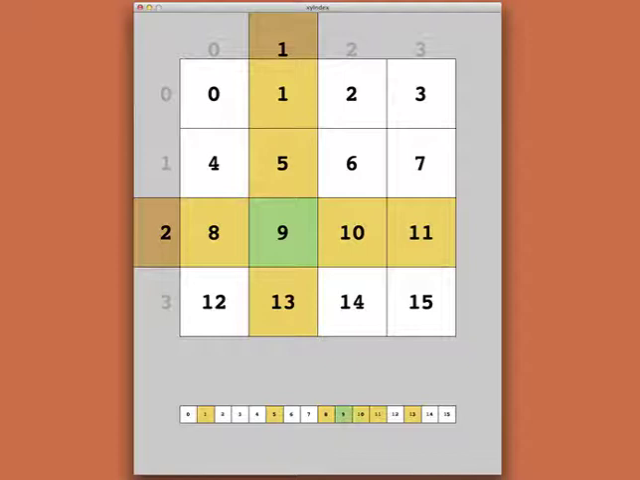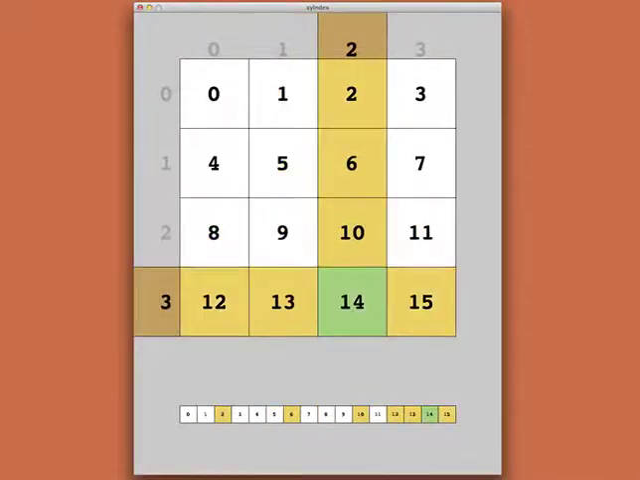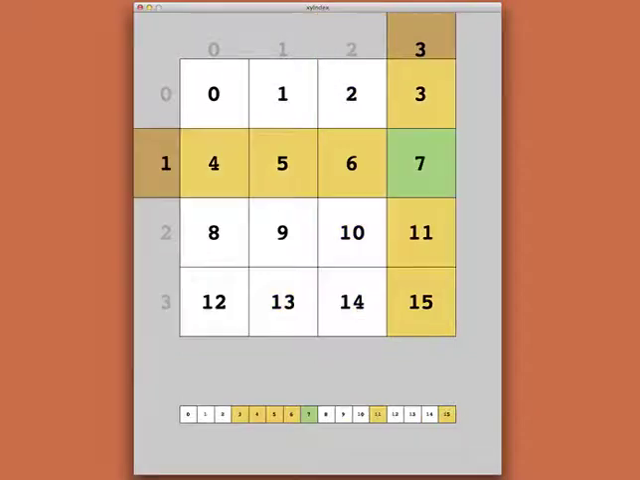We can find the x value for pixel 9 by looking at the column number at the top, and that's a 1. The y value comes from the row number at the left, and we can see that that's 2. So the pixel at xy values 1, 2 is index 9, and vice versa. This holds for all the pixels. For example, pixel 14 has an x value of 2 and a y value of 3. And the pixel at x value 3, y value 1 has the index 7.